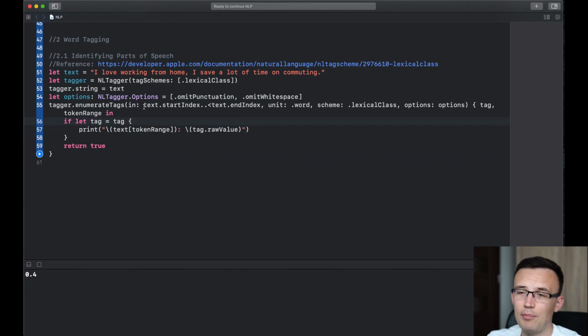And of course Apple allows that, and in this case we just need to create another instance of NLTagger with a different tag scheme, and in this case it's lexical class. We just have to provide the sentence. In this case it's "I love working from home. I save a lot of time on commuting," which is actually true.